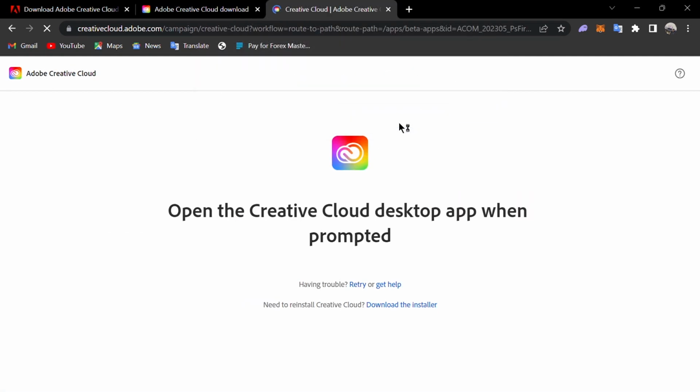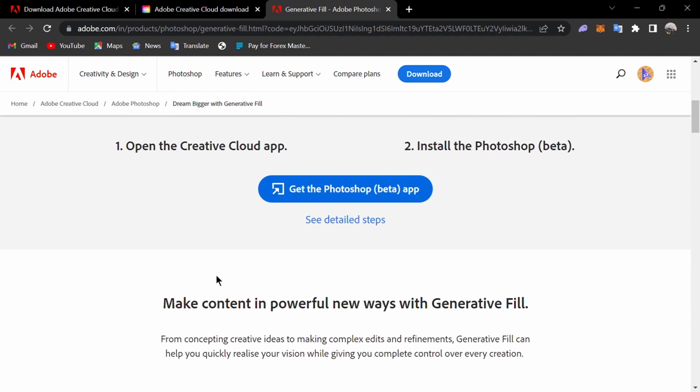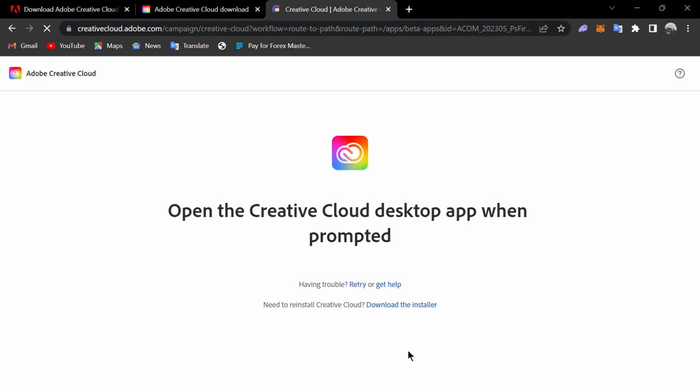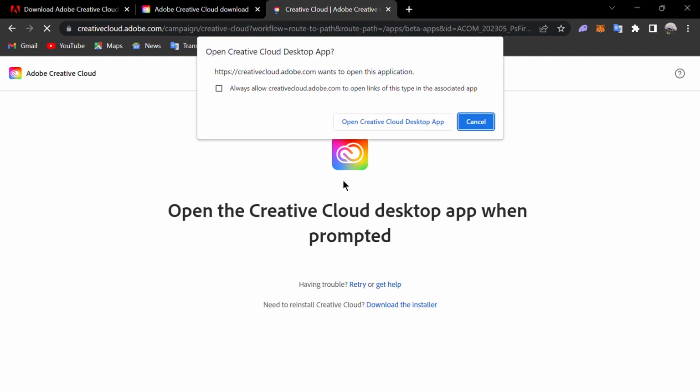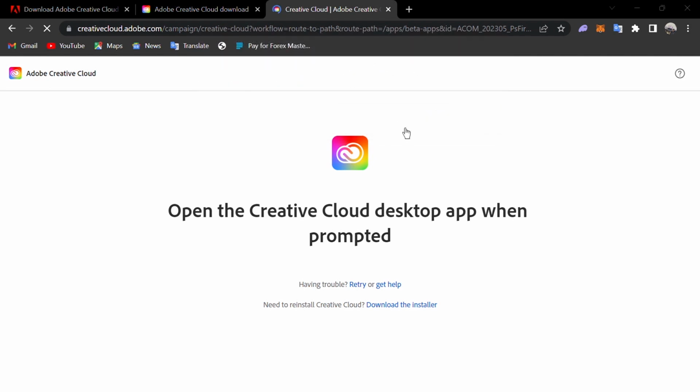Next, open your Creative Cloud app that you have installed. Search for Photoshop Beta. Click on Get the Photoshop Beta app. This will take you back to the Cloud app. When this is opened, you should see Install App. I have already installed mine, so you see here it says Open. Once you are done with this process, open your Photoshop Beta app, and let's get creative.